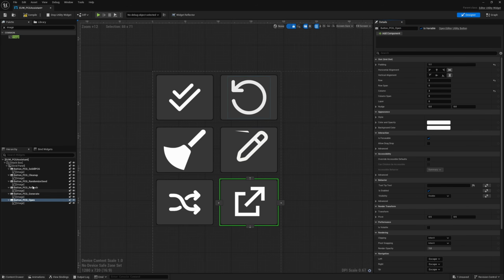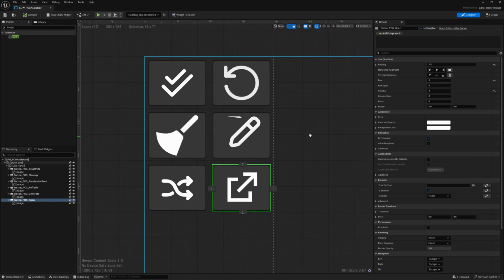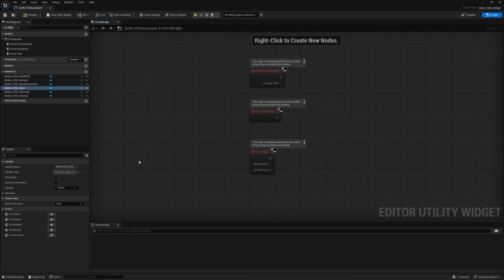So just like that, we now have all of the buttons set as variables and we've given them identifiable names. That's basically all you need in this section. Now we can actually go to the graph and add the logic for them, which is here in the top right. We have the designer where we're designing it. And now if we go to the graph, here's the graph. And here are all the variables, aka the buttons that we have exposed.